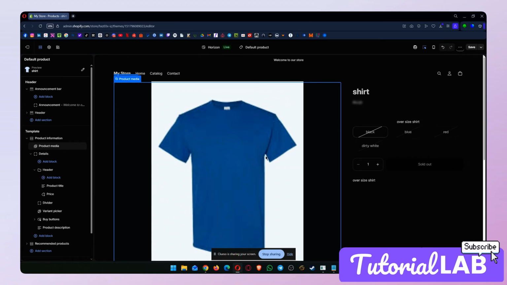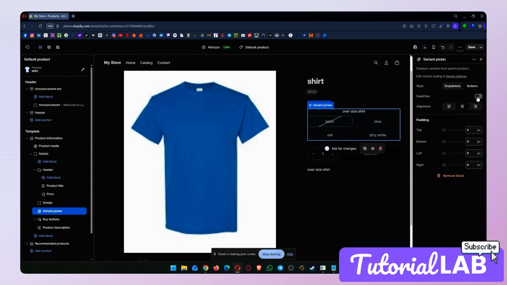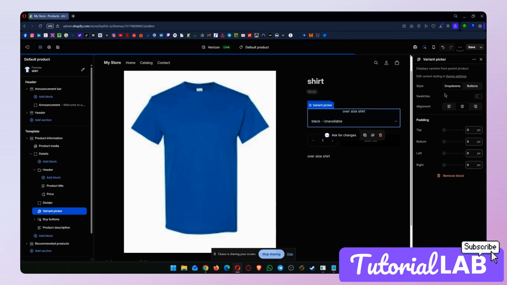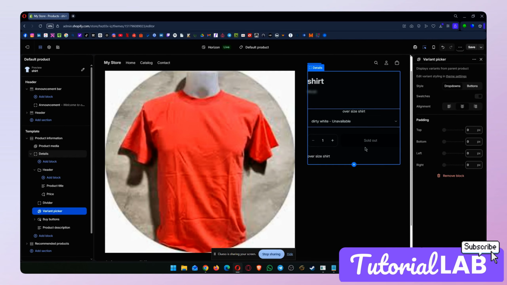This is the product we just created. Now we just need to click on the product and enable the swatches. Then we can choose whether we want the selection to appear as a button or a drop-down. As we can see, it is set to drop down, and when we select red, the color swatch changes.